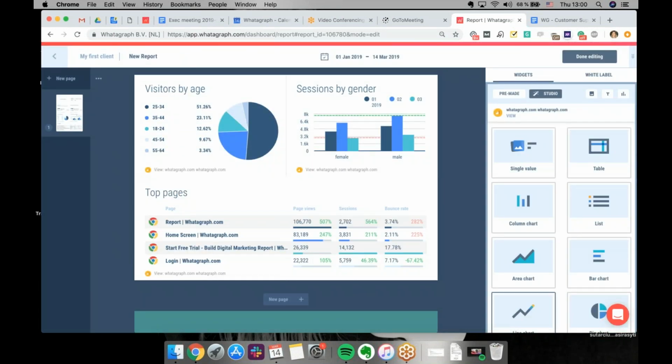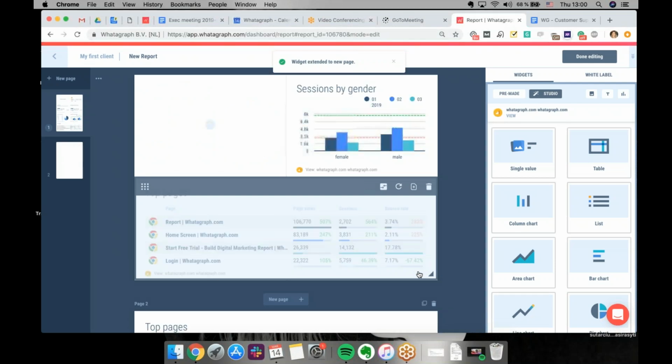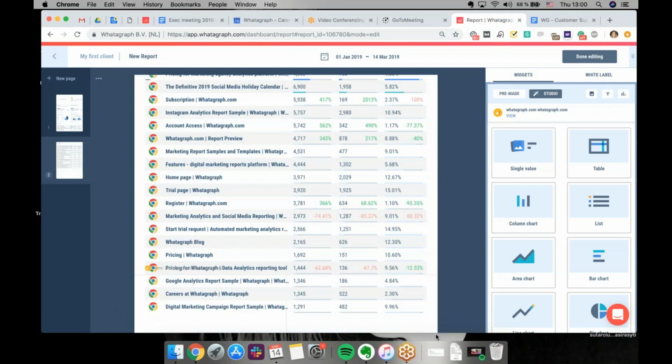Now, obviously, the top 4 pages might not be enough for me, so I want to pull in more data for myself. I would do this by expanding the table. If the table is at the bottom of the page, a little icon appears in here, which says extend to new page. So once I click on it, a new page will be created, and the table will be extended here. And if I want to see even more data, then I can expand it even more.